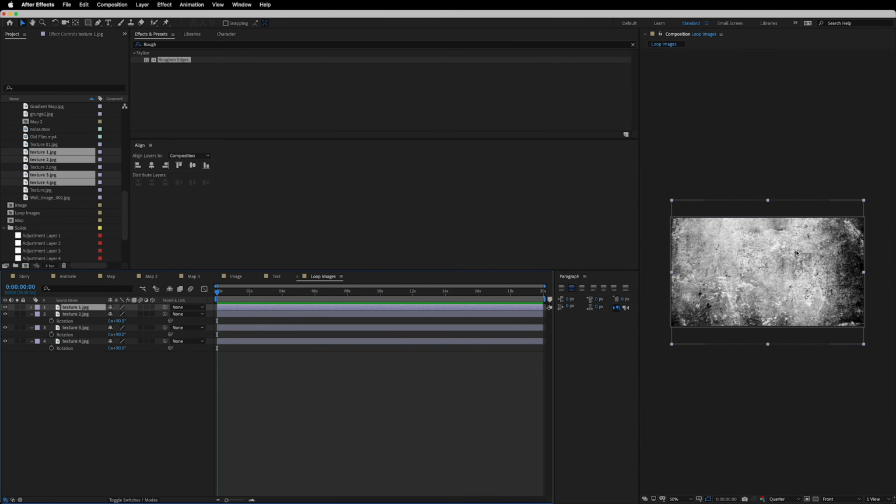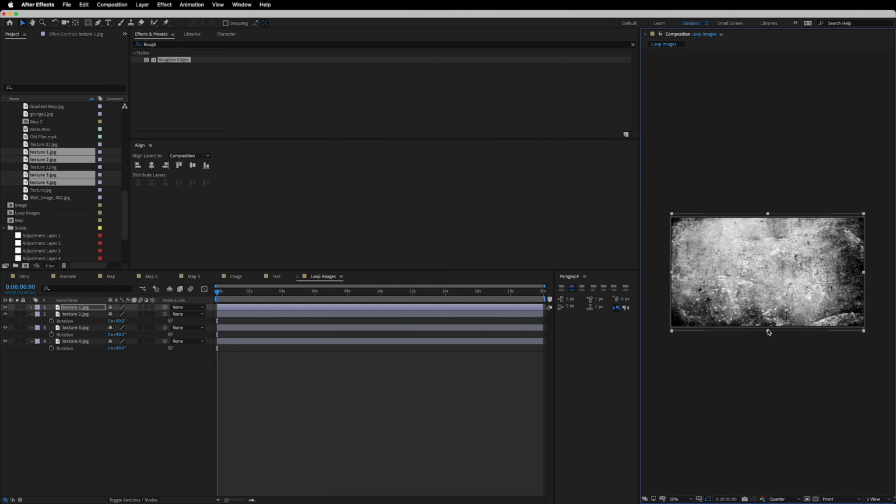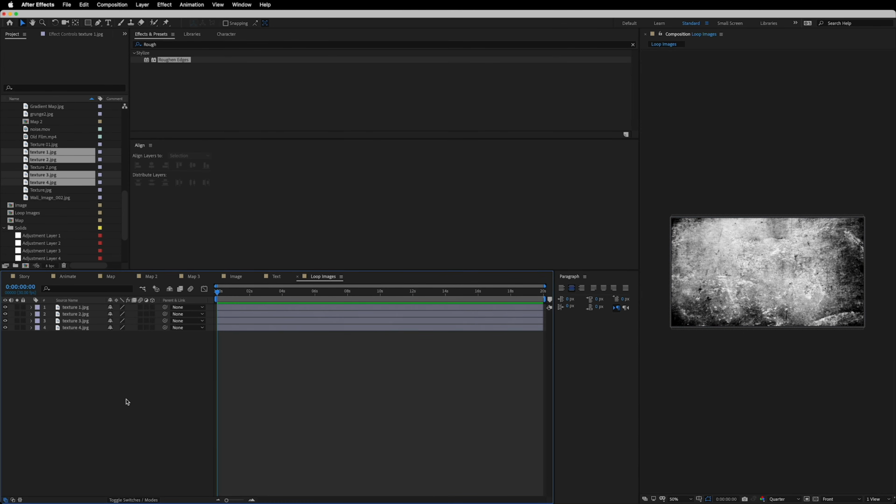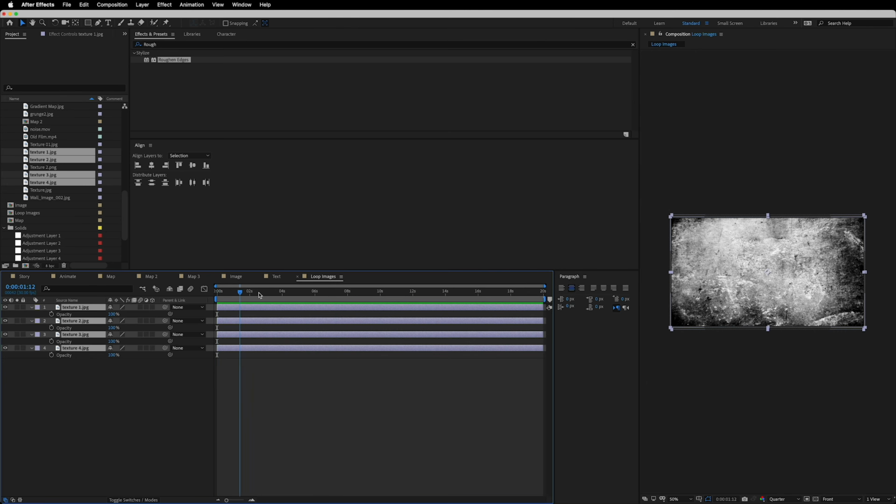And I think we have to do the same thing with our first layer. And now all these layers are ready. Okay, and now let's quickly bring up the opacity by pressing T on the keyboard, and then we'll make sure that we are at the very beginning of our timeline, and then drop a keyframe, and then we'll simply expand our timeline like this so that we can see the frames very clearly.